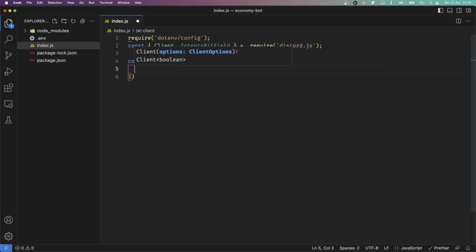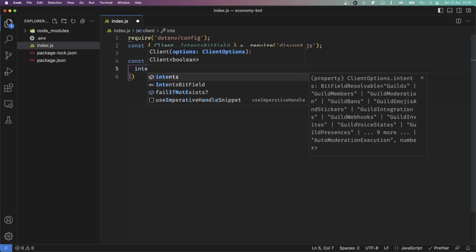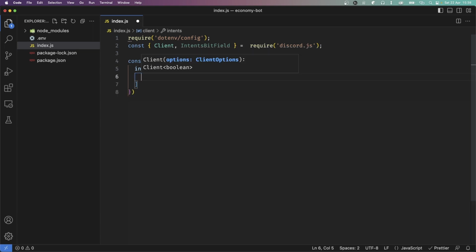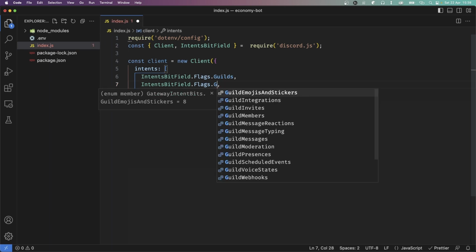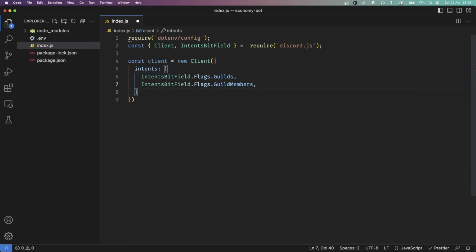We're going to be passing in an object, and the first property is going to be intents. This is going to be an array of intents, and the first value is going to be IntentsBitField.Flags.Guilds. Now remember when we enabled intents back in the Discord developer portal, basically these intents allow us to get more information from the Discord API. So guilds in Discord development basically means servers, and including this intent will basically allow our bot to get information on servers. We can now duplicate this and do the same for guild members. And as the name suggests, it's going to give us information on server members.